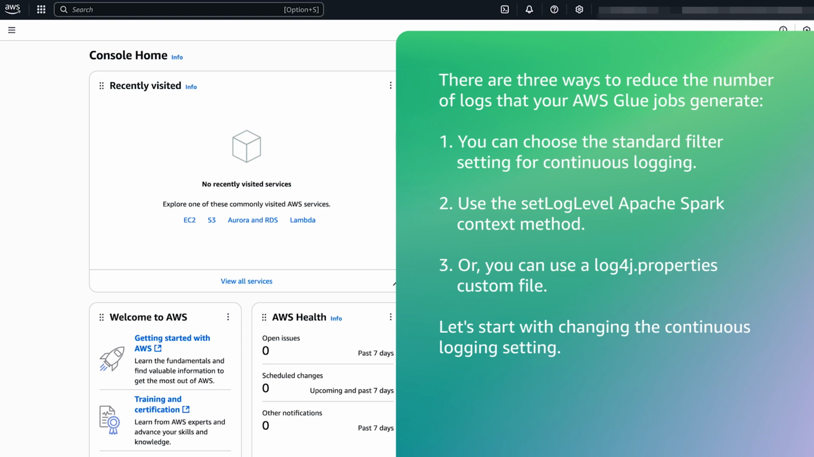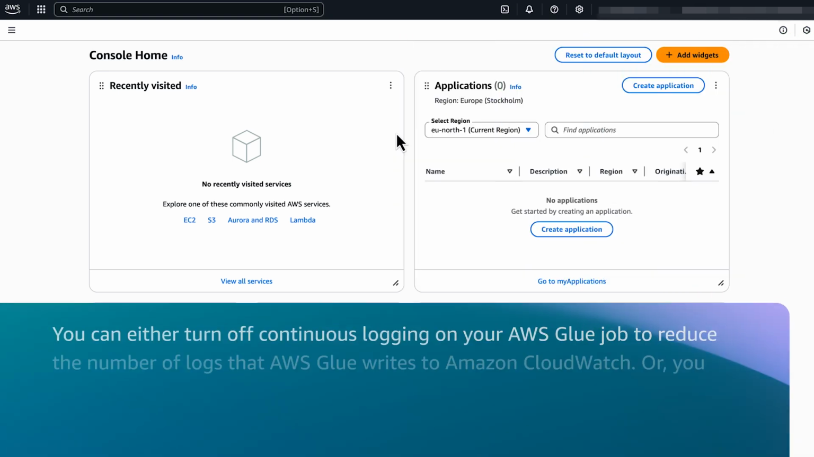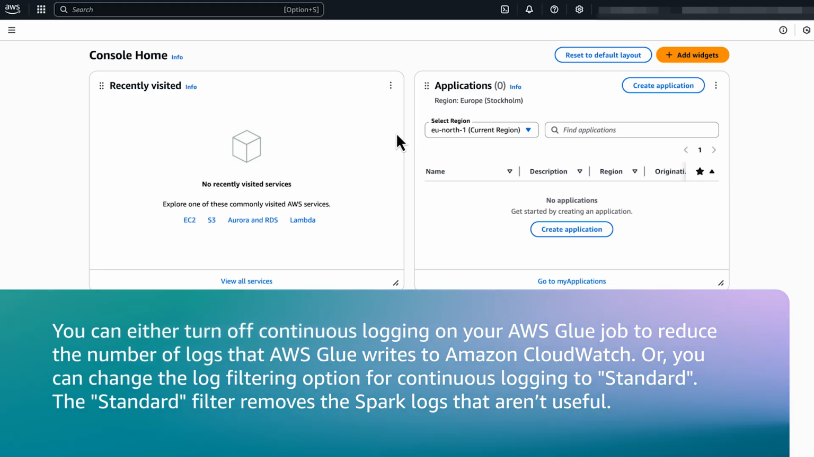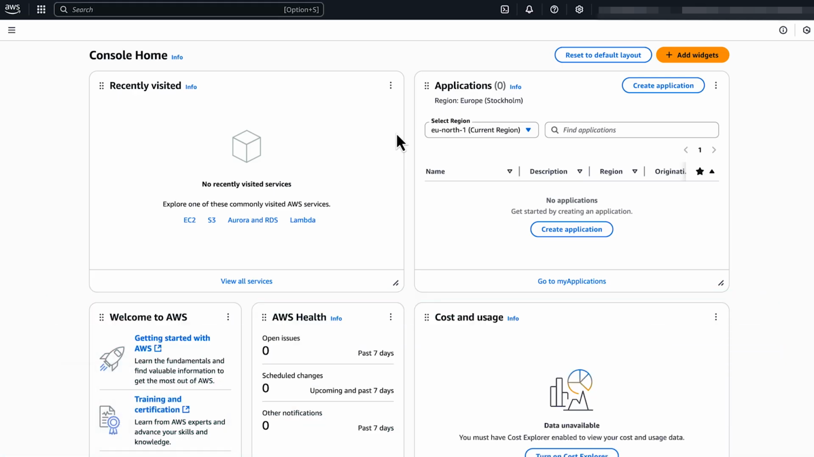Let's start with changing the continuous logging setting. You can either turn off continuous logging on your AWS Glue job to reduce the number of logs that AWS Glue writes to CloudWatch, or you can change the log filtering option for continuous logging to standard. The standard filter removes the Spark logs that aren't useful. To turn on the standard filter option, navigate to the AWS command line interface or AWS CloudShell.